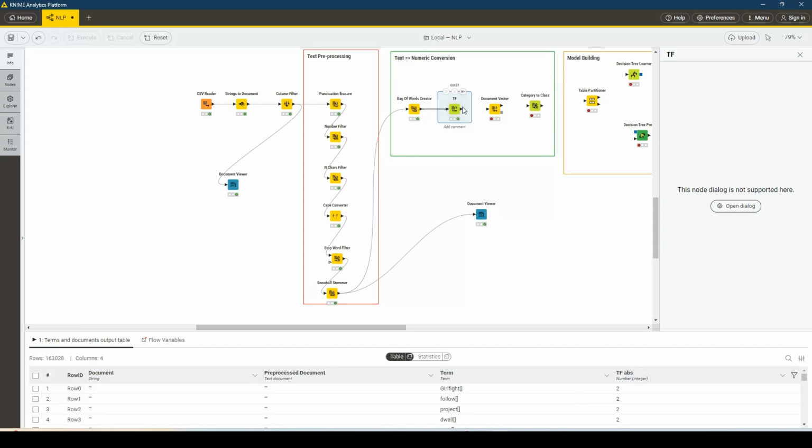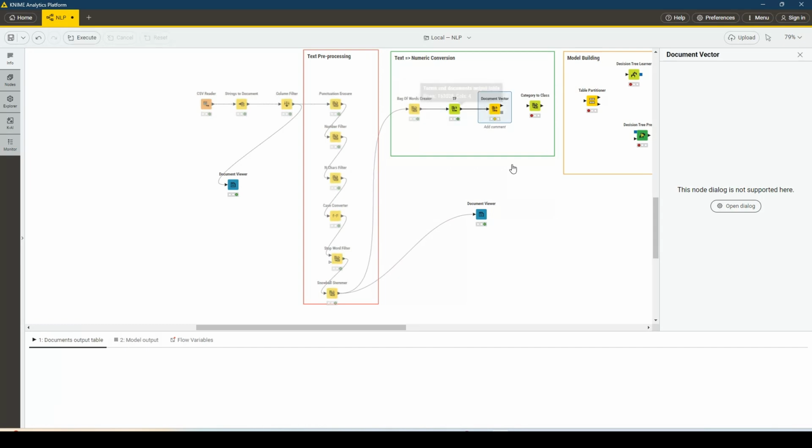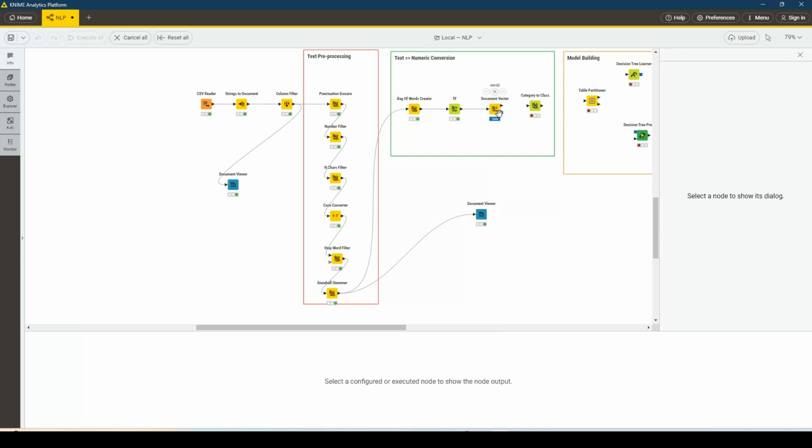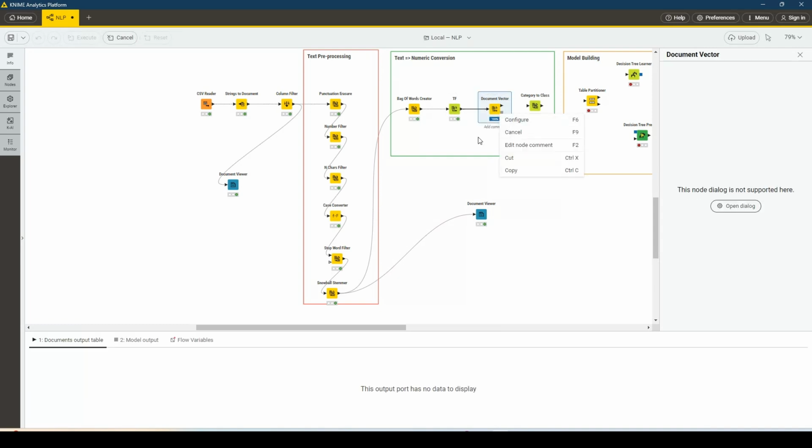Now, once this is done, we are going to connect it to the document vector. Again, this will take some time. This is the node which will actually convert the text to the numeric format. Now each of the words gets represented in the numerical format. Let us see the output of this once it is executing. It is taking time. It's loading.